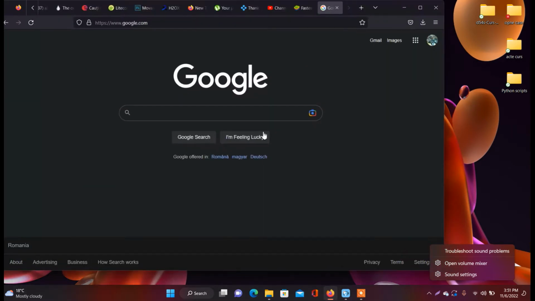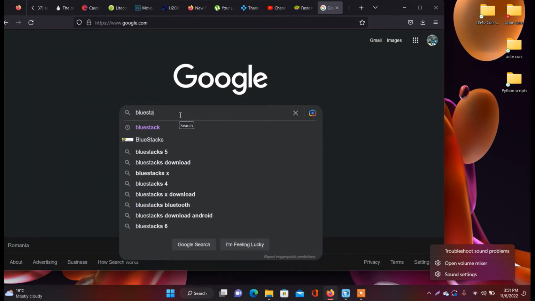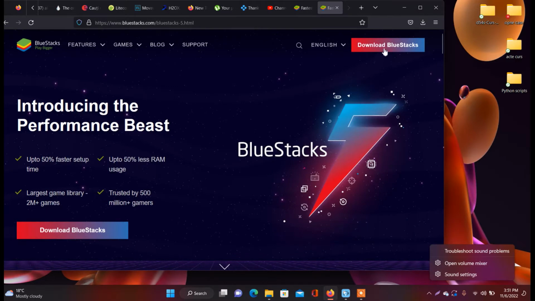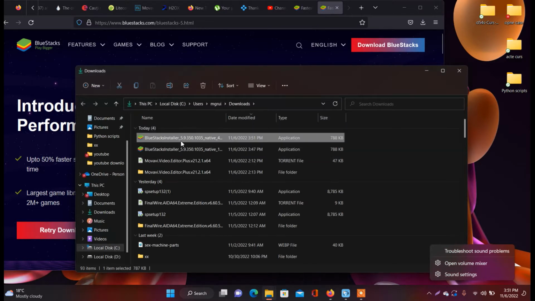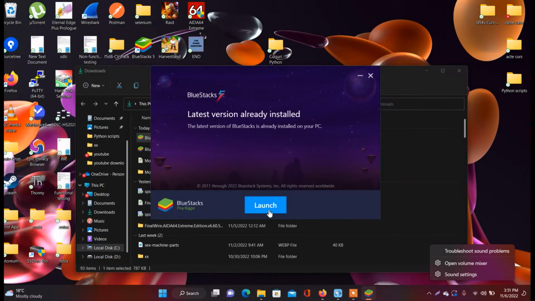So go to Google, type BlueStacks 5, download, open file location and install. Mine is already installed, but yes, and you go next, like any other software. So I'll launch.